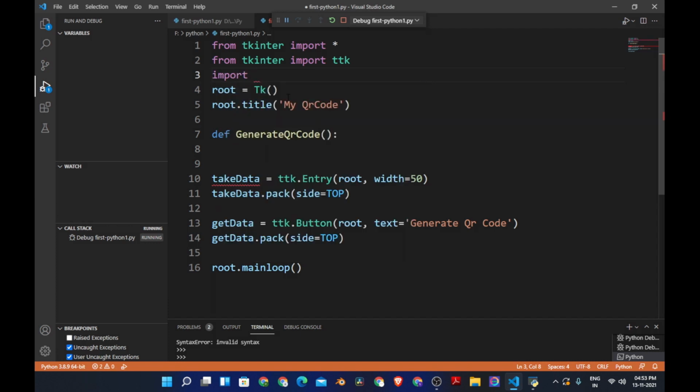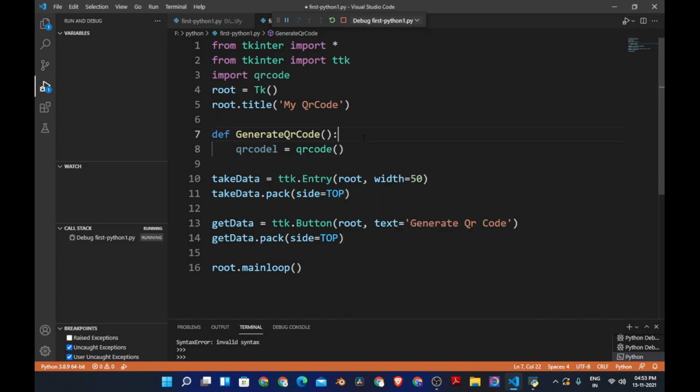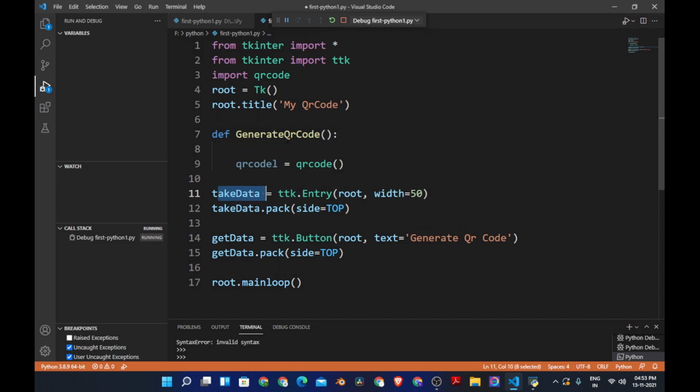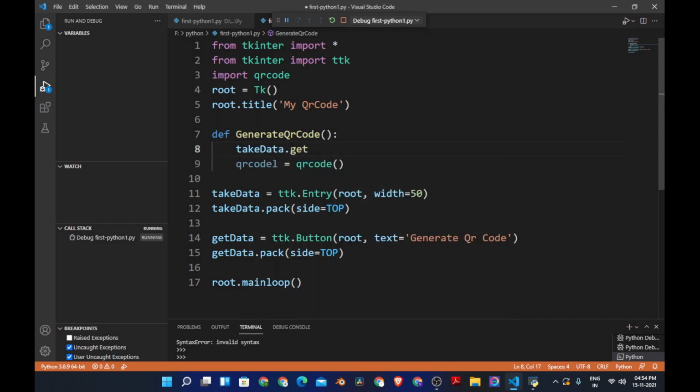Import qrcode. Now we are going to make an instance of this module, which will be, let's say, qrcode_l is equal to qrcode. Now we'll get the data from the take data entry. So let's say take_data.get, and we'll store this in a variable called data.